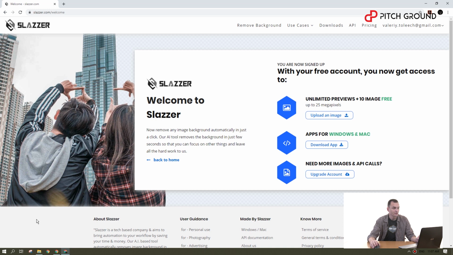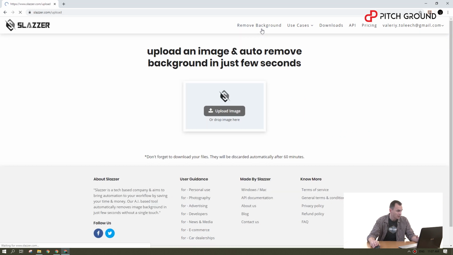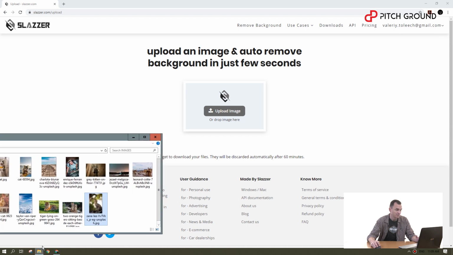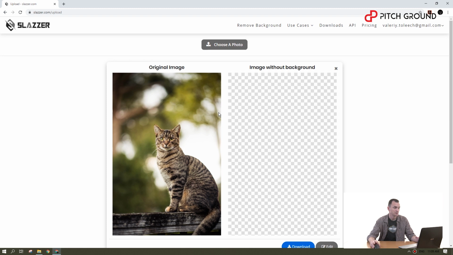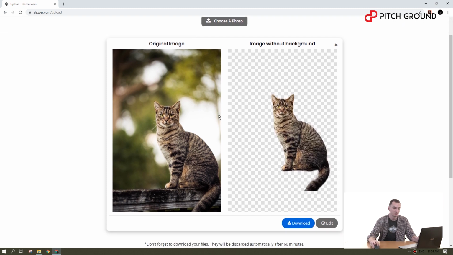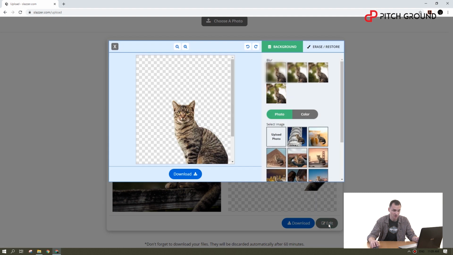Great! With your free account you can choose both online and desktop versions and convert up to 10 images. The web app is great for one image at a time, the desktop app is for converting your images in bulk. We'll do it first on the web app, okay? Just choose the image on your computer and boom! Slazzer will automatically remove its background, right? You can edit your image and select the background if you want to.